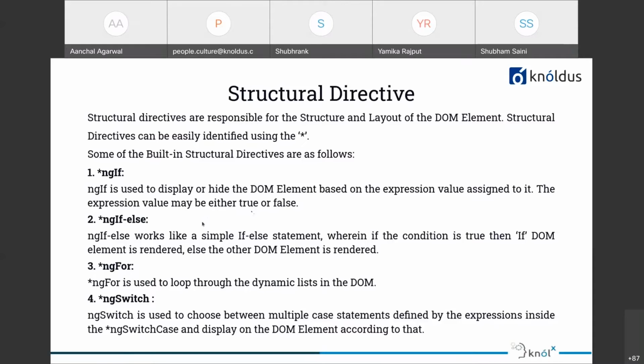Another one is ngIfElse. ngIfElse works simply like the if-else statement, where if the condition is true, then the first element gets rendered, else the other part of the DOM element gets rendered.